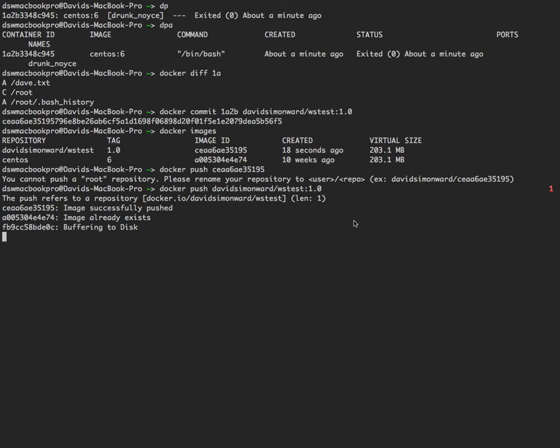And what we'll then be able to see is when I remove that image on my computer, so let's say you started from scratch, let's say you started on a completely different computer, you could then pull in that David Simon Award /WS test, and it would have that dave.txt file as part of it.